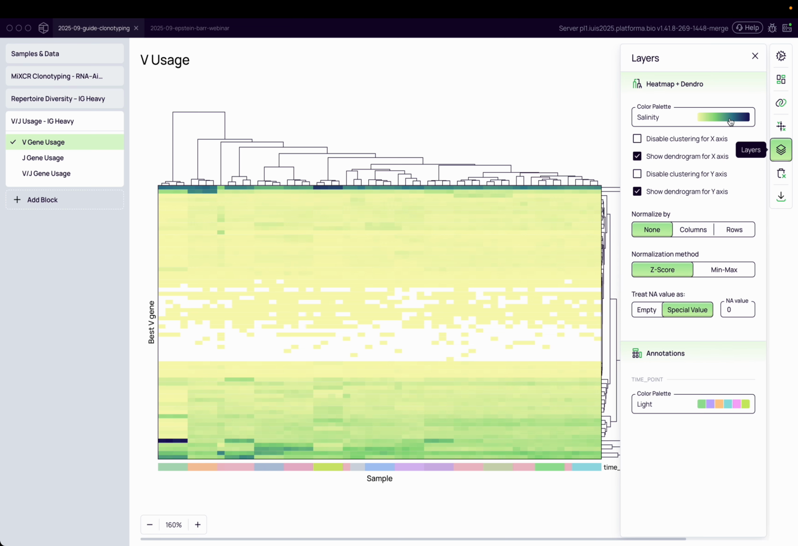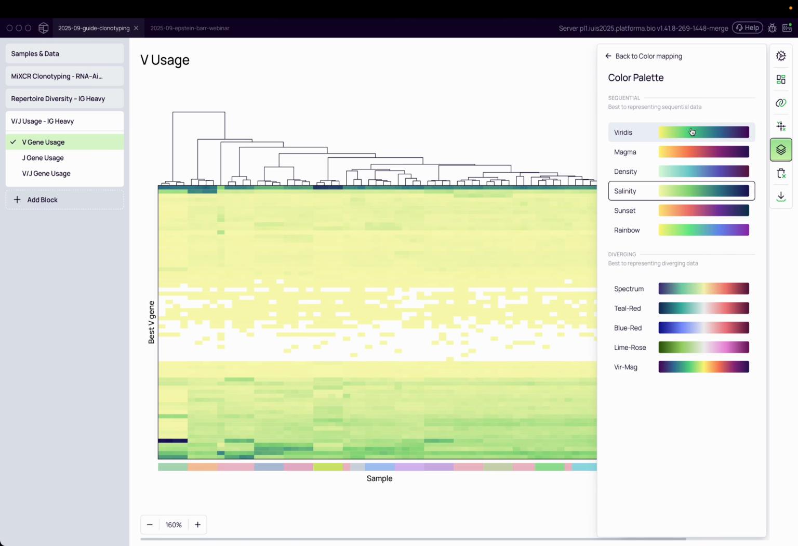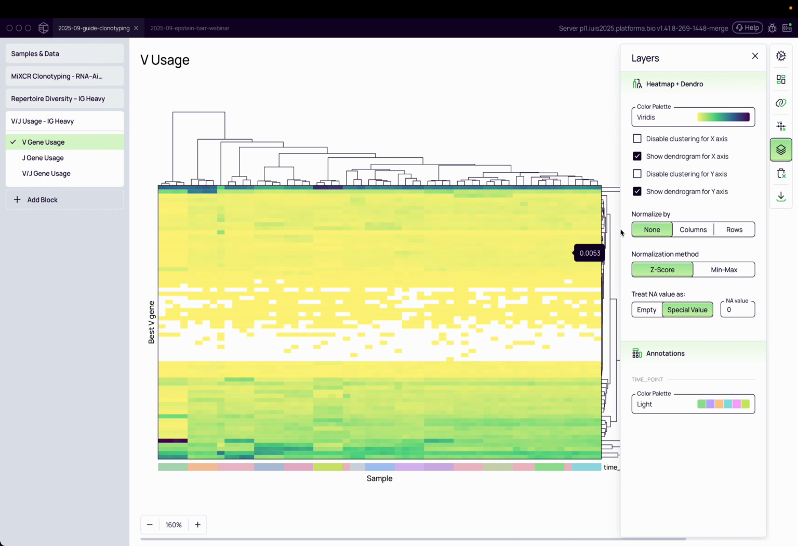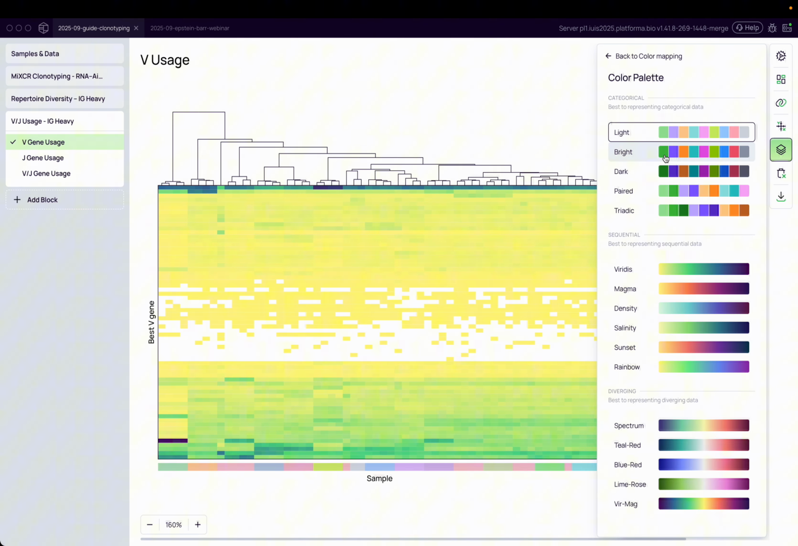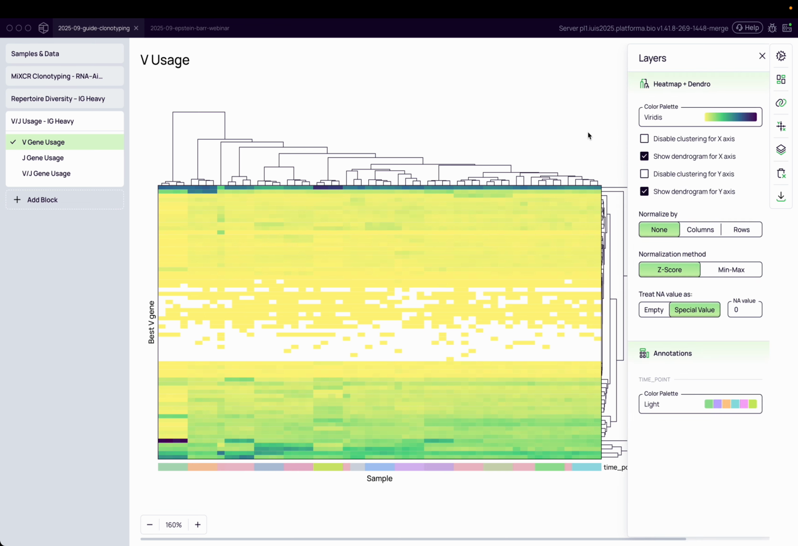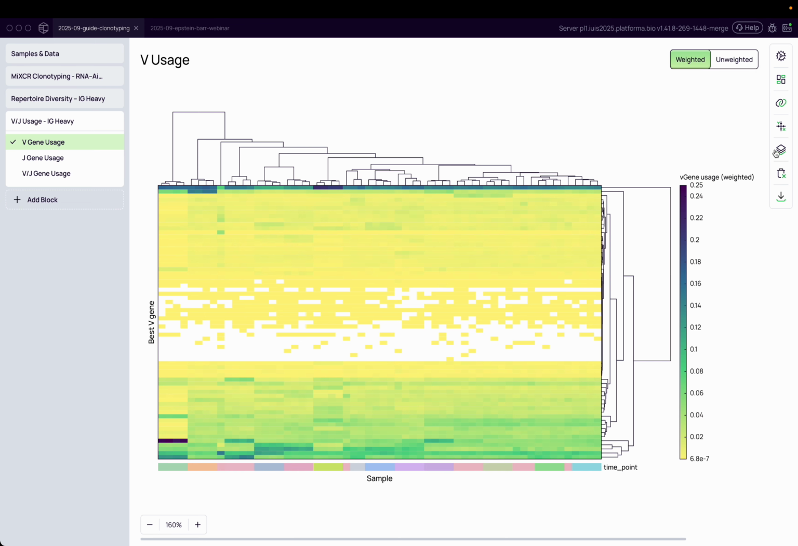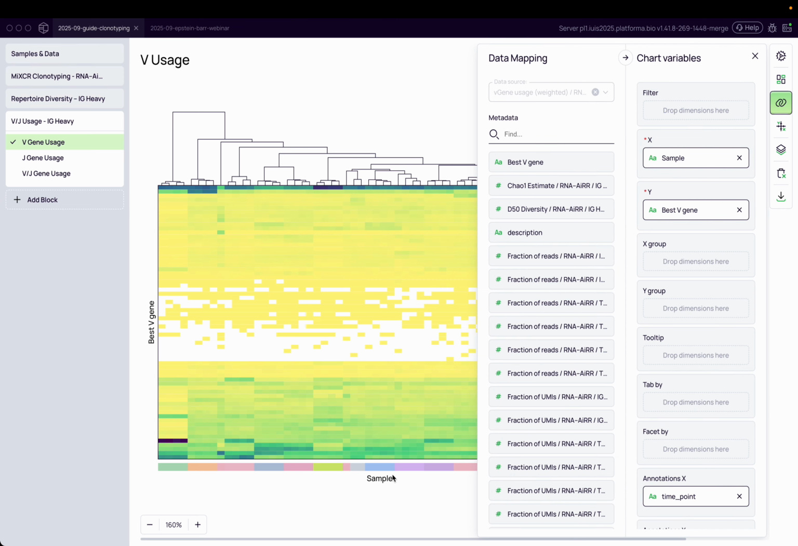So, we can enrich our visualization by changing, for example, the color palette. We can change the colors for the annotation layer. We can do many different things to improve our visualization and export it for publication. But let's return to the data mapping.